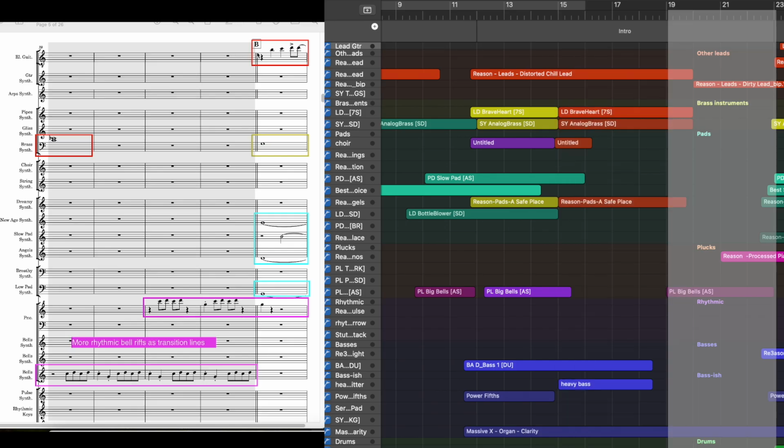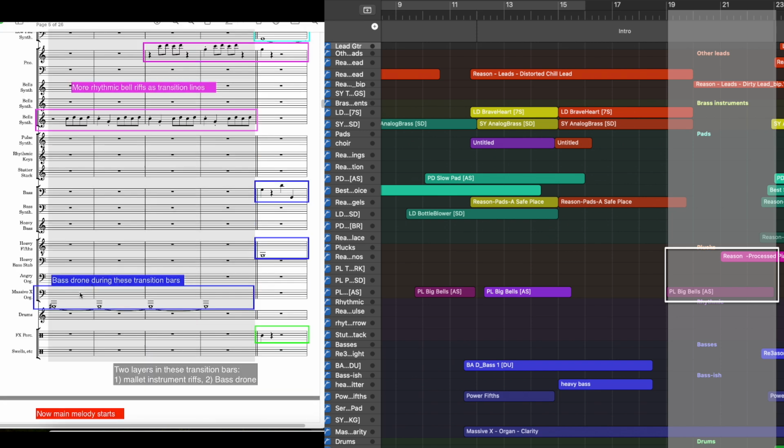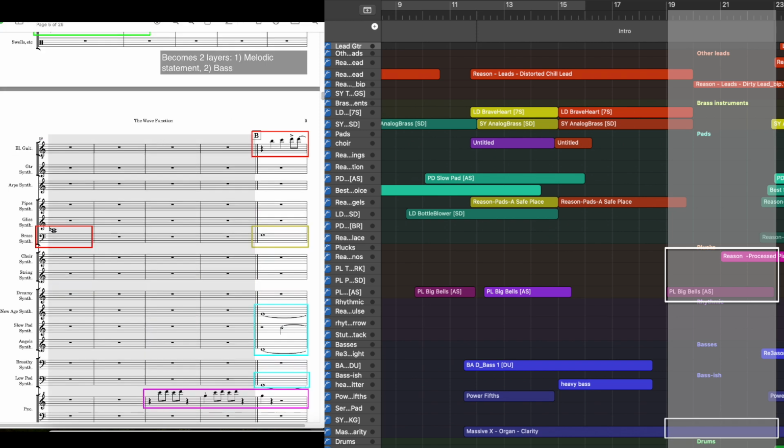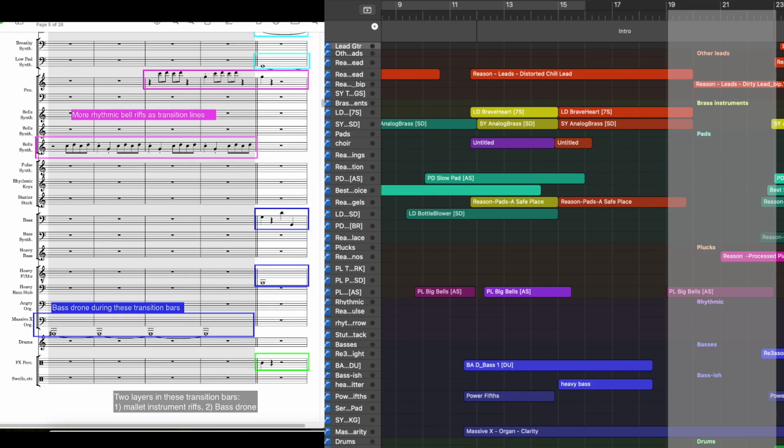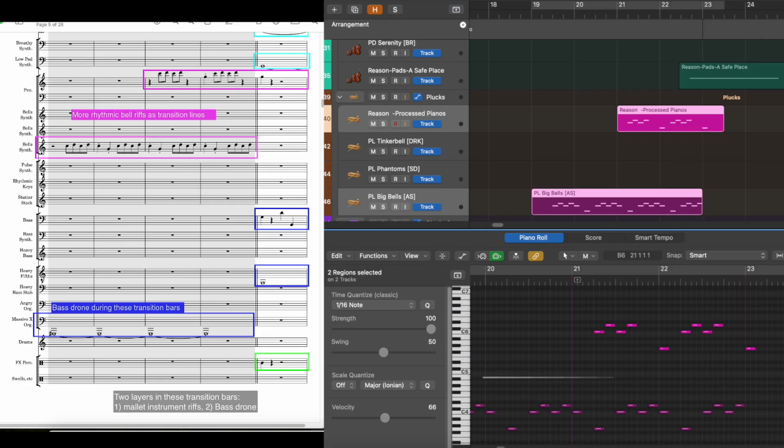Then finally, right before this main melody starts, there are a few additional transition bars. So here, most instruments drop out, and we have these rhythmic bell kind of riffs in the piano and the synth bell instrument, along with a bass drone. There's a little bit of guitar here, but it's more just for atmospherics, as well as some percussion effects. But in general here, I'm looking at 2 layers, these rhythmic melodic bells and the bass. And again, I'm using color coding since the piano is playing higher in pitch than these bells here.